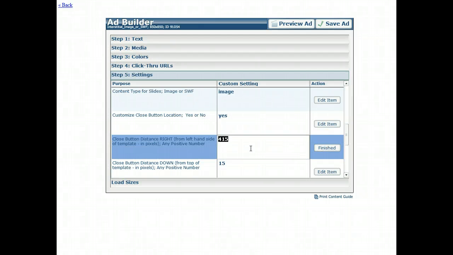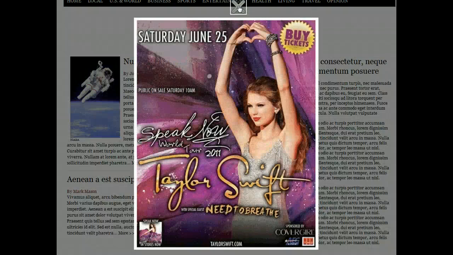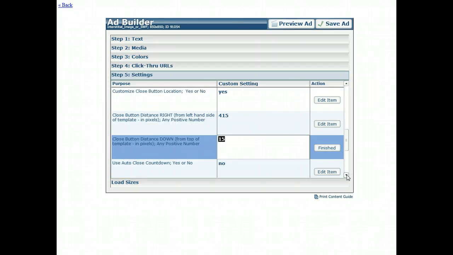You'll notice if we adjust that to, for instance, 200, and we preview the ad, you'll see the close button, instead of living above the upper right hand corner of the template, now is here in the center. So you can adjust that to live anywhere within the ad you like. So we'll change that back here.